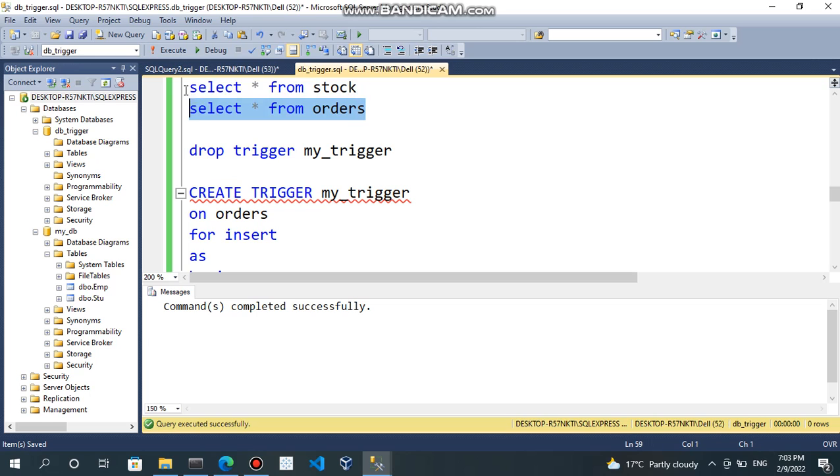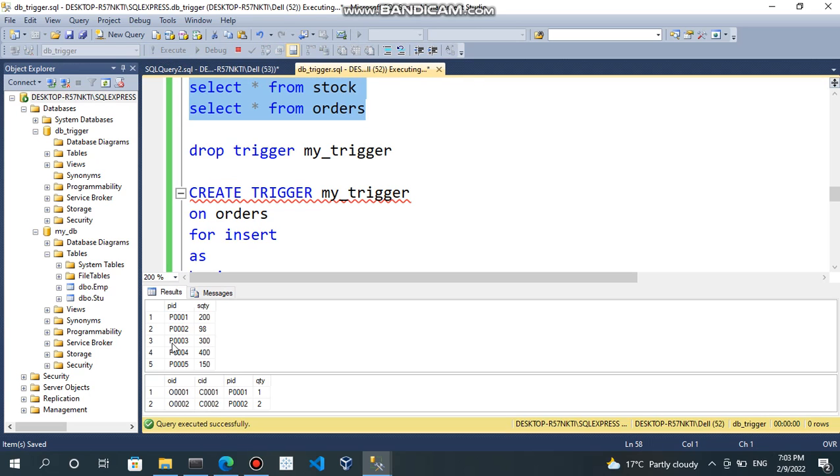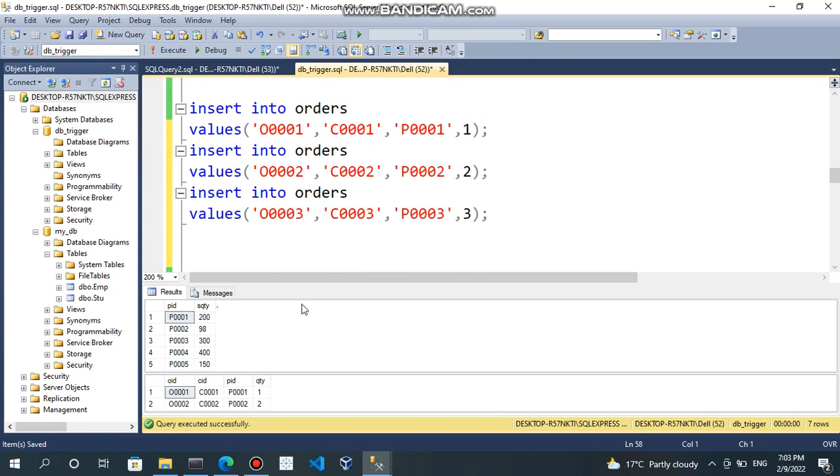Now you check stock and orders. Here, execute. Here you can see the stock table, where for product ID 1, P0001, the quantity is 200. Now let me order for product 1. Say the order ID is 4, then the customer ID here, product ID say 1, and you are going to order, suppose, 40.